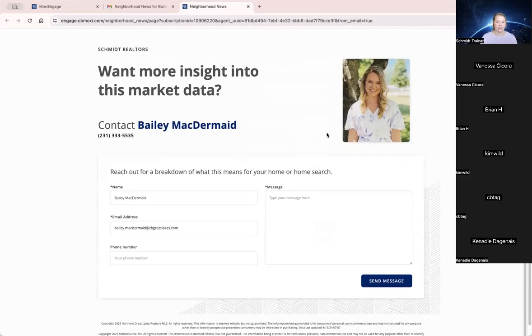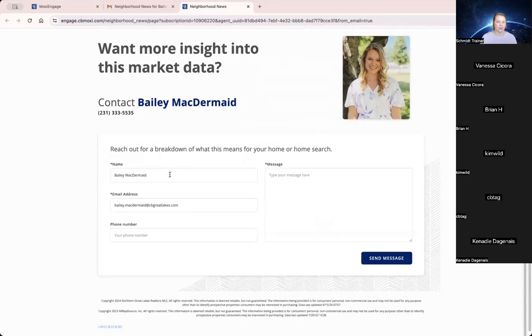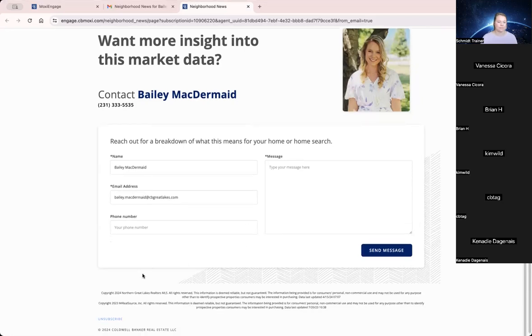So it will have your headshot here, your name, your contact, and then also a message box that will go to you as well if they wanted to reach out after seeing this report and they wanted to do it right here, they could.